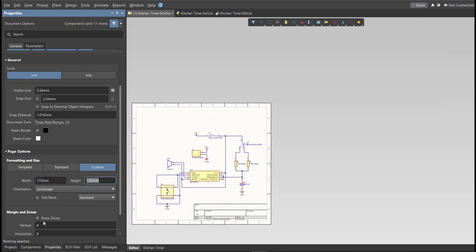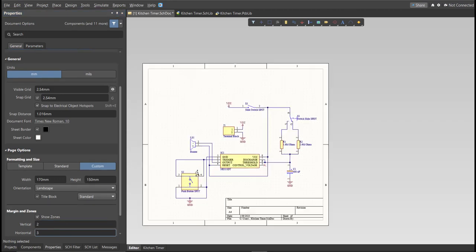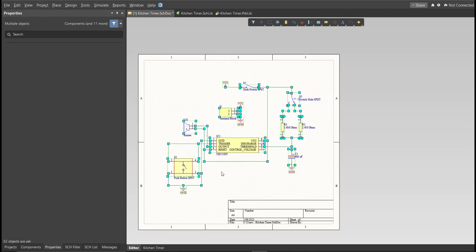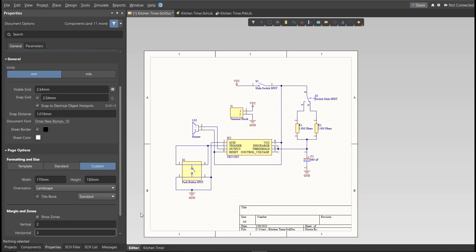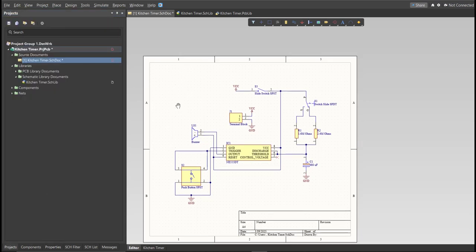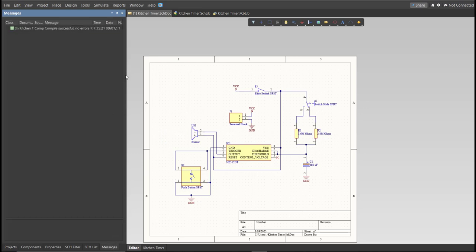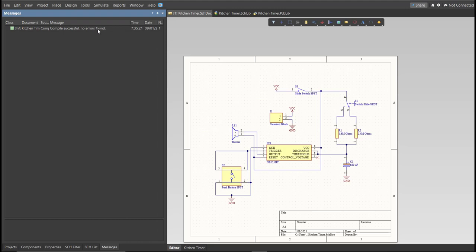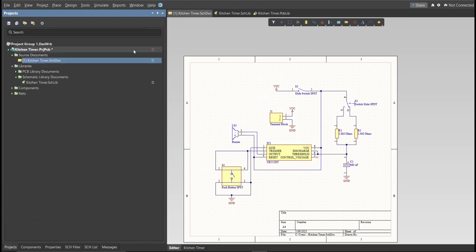So, this is the finished schematic, and before we go to the placement, make sure to always perform validation. Just right-click on the project PCB file and click on Validate. Then to check the result, go to the Message panel. As you can see, no errors found. So now we can perform the engineering change order.